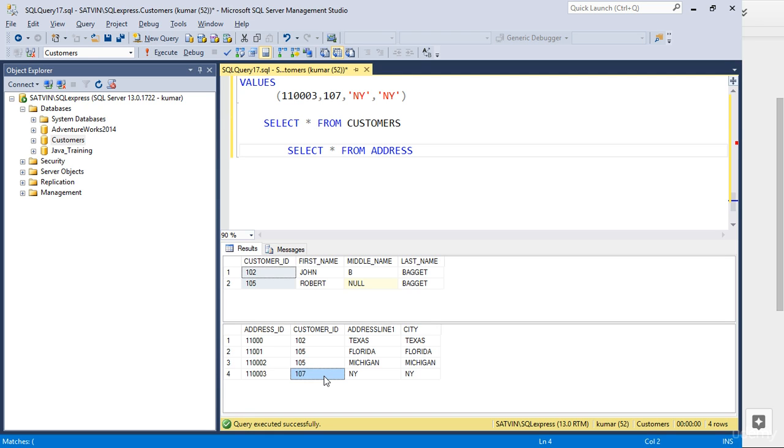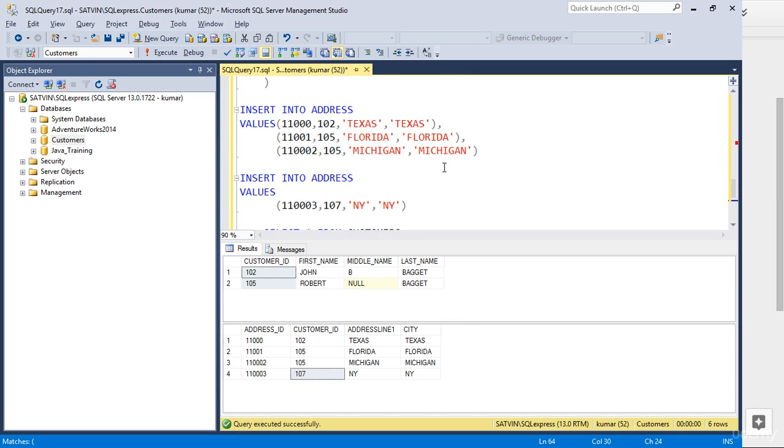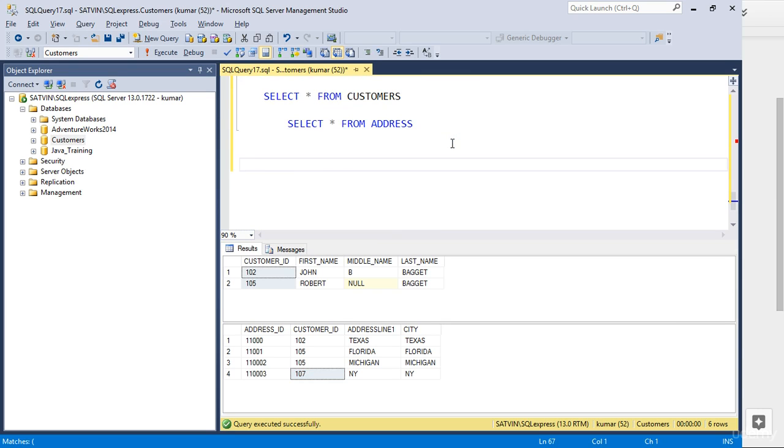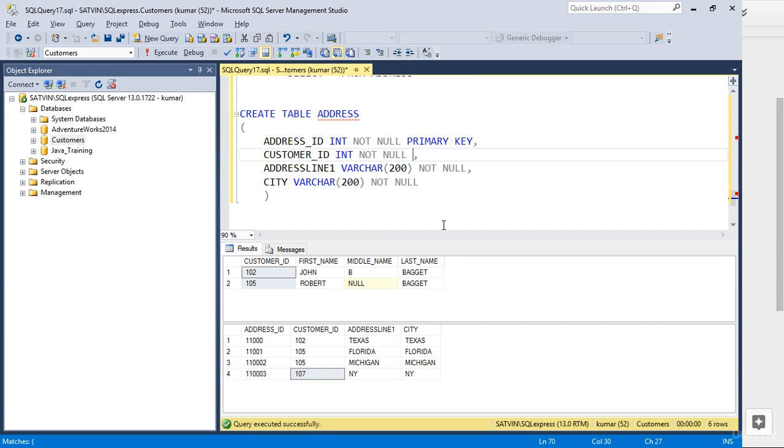That basically is the constraint we are trying to create, to make sure that the address comes in only after the customer is there. Alright, we don't want to store an address without a customer. So for that we have to create a foreign key constraint. So I would create this table properly by saying, okay, foreign key references customer table, customer ID column.